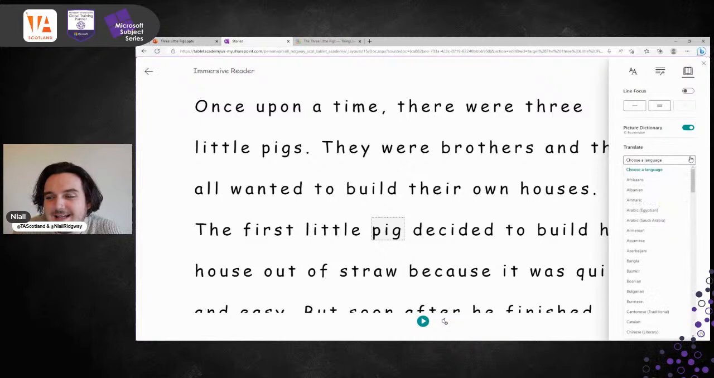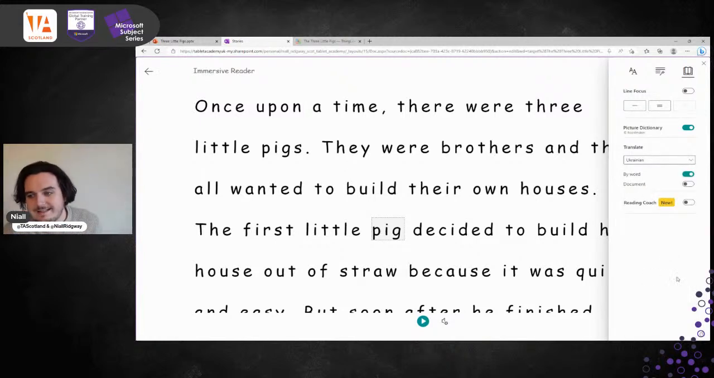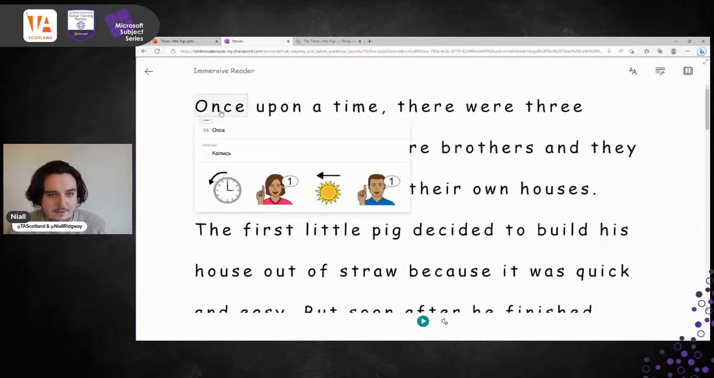Translate. So last thing, yes, we can do is translate. I got totally sidetracked there. And we can translate this document into any other language. So if you had any students in your class who spoke Ukrainian, what's great is it will translate this word by word. If I click on this word, it'll tell me the word in Ukrainian.